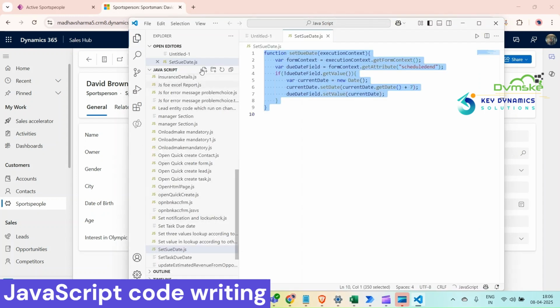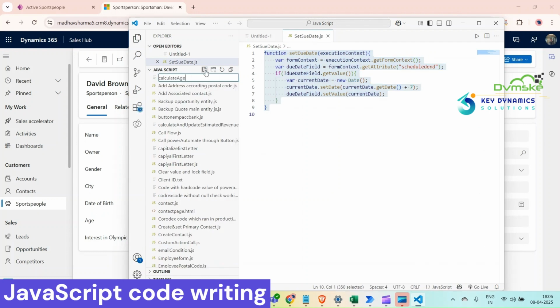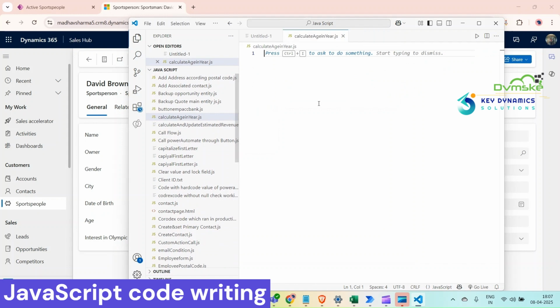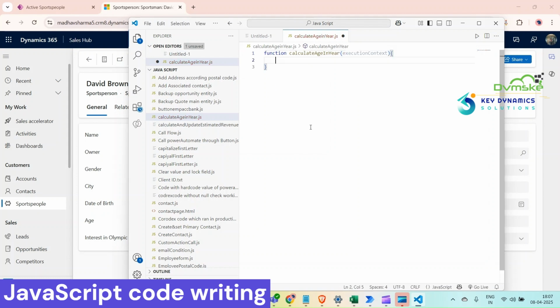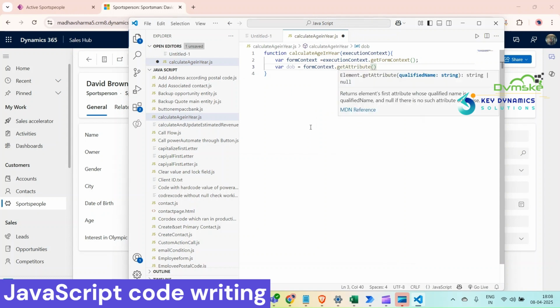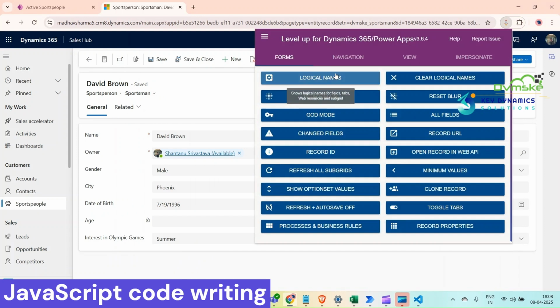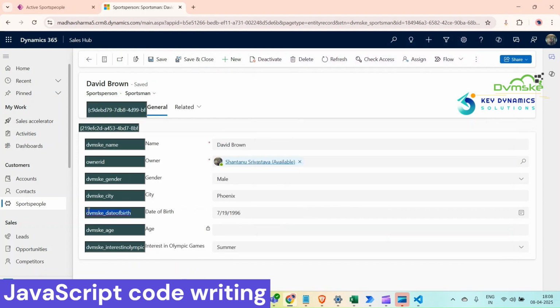Here I'm going to write a new file. So here I'm going to write my JavaScript code. First, we write a function. Now get the form context from the execution context. Now we retrieve the value of the birth date field from the form. For the logical name of the date of birth field, open develop, logical name, copy this.